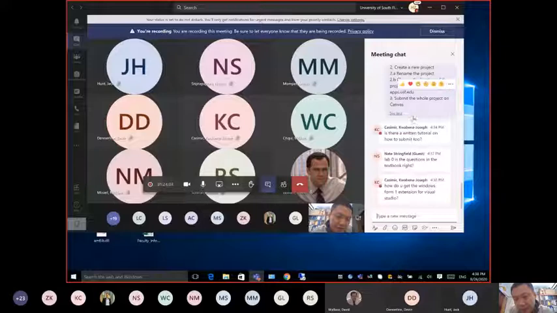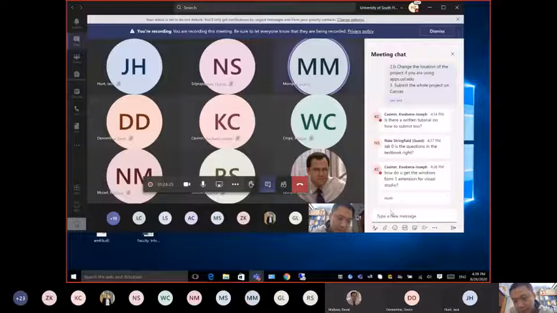How do you get the Windows Form extension? What do you mean by Windows Form 1 extension? I don't get your question. You can ask a question. I don't understand what Windows Form 1 extension means in the chat question.